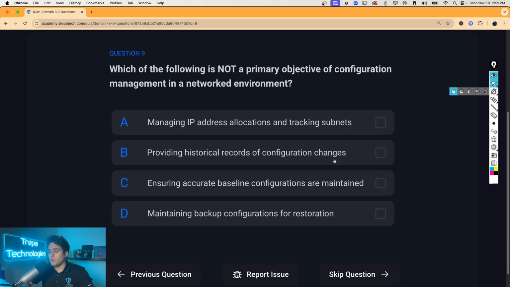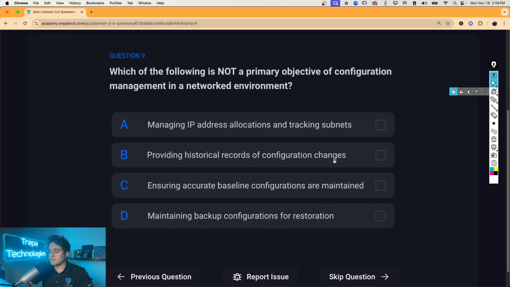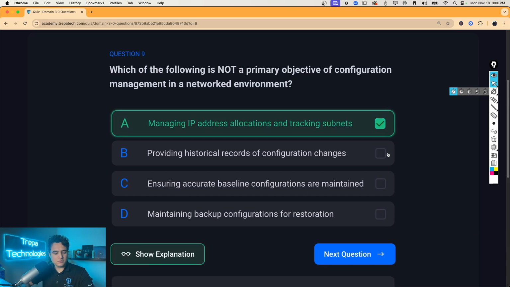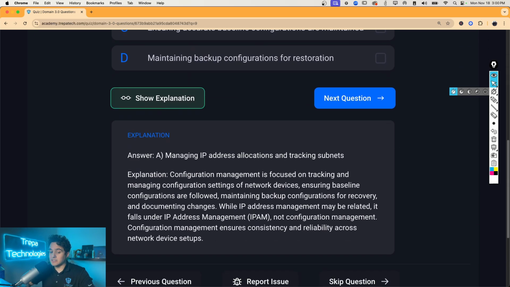Question 9. Which of the following is not a primary objective of configuration management in a networked environment? We're going to go with A, managing IP address allocations and tracking subnets. So there's the explanation. Pause the video if you'd like to read.